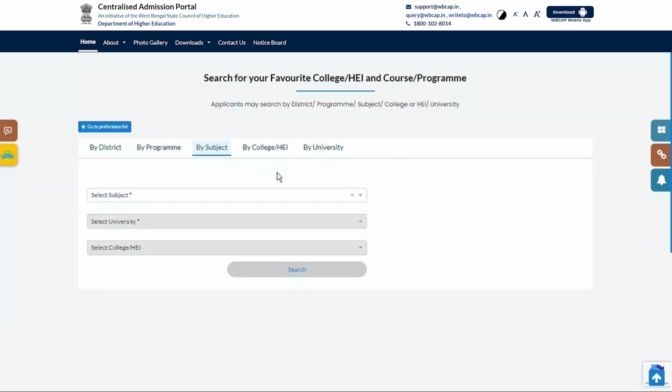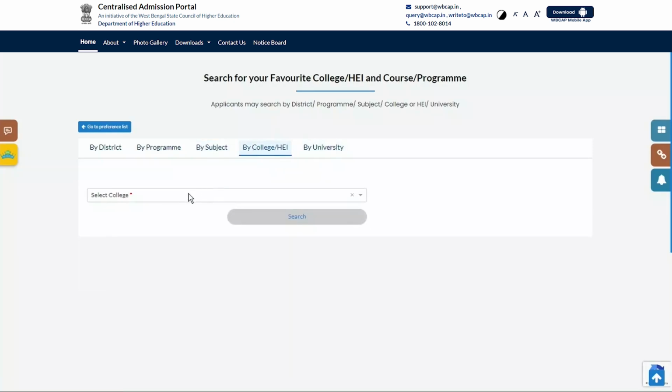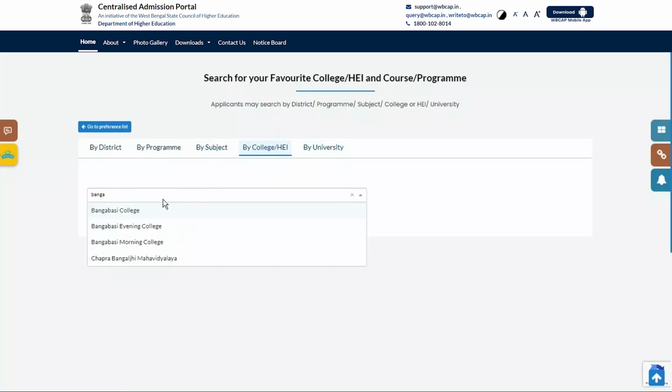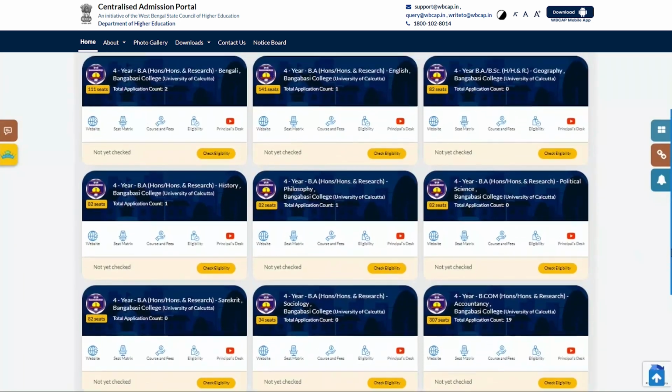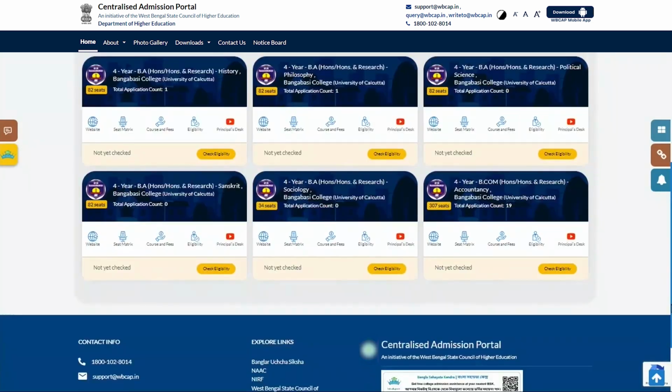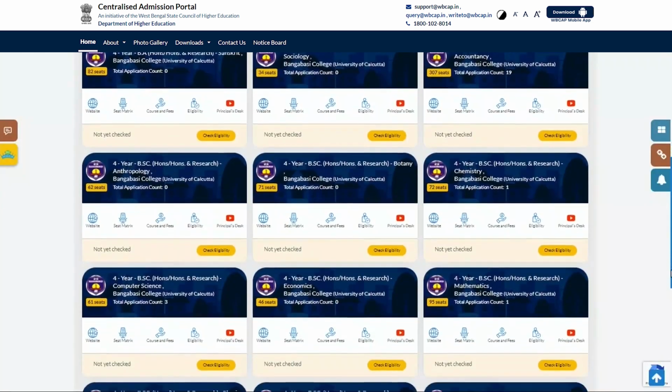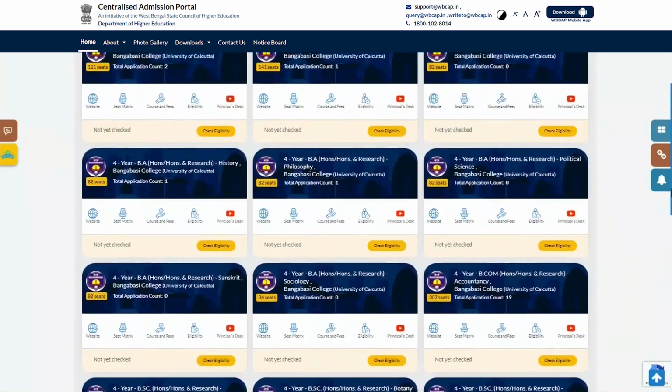Now, you can search by district, by program, by subject, by college, by university. This is as per your choice. Let us search by college. Let us take one college and click the search button. As you click the search button, all the courses that this particular college provides will be shown.